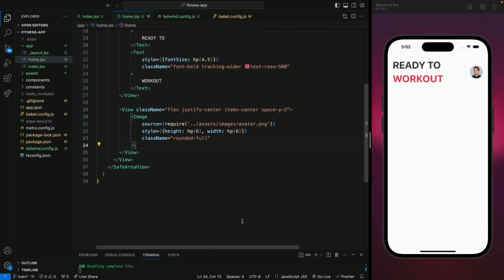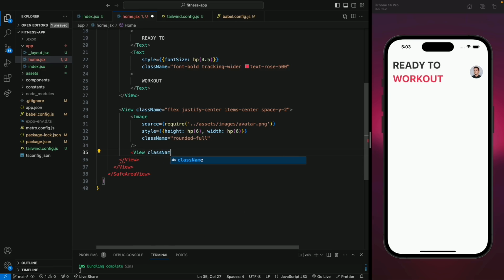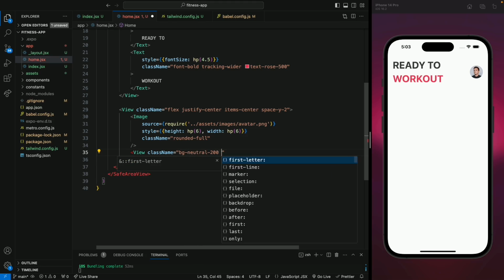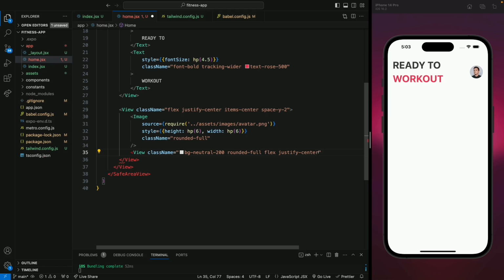Okay, next we are gonna add another View for our icon. So we'll be using a notification icon. So let's add a View and give it a className of bg-neutral-200 and rounded-full, flex, justify-center, and items-center.